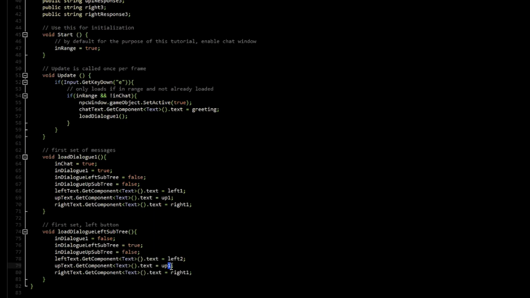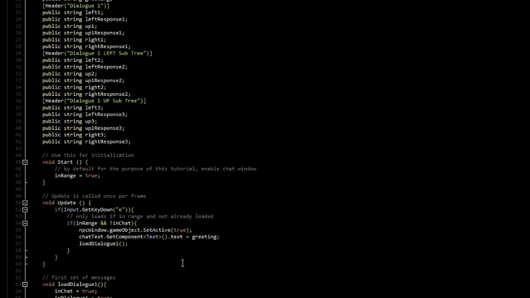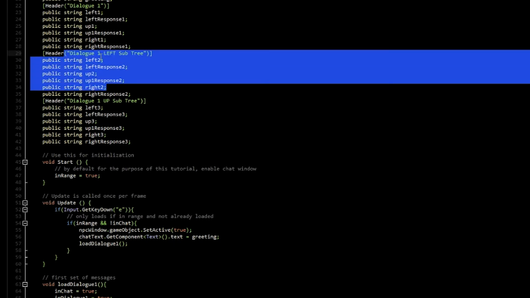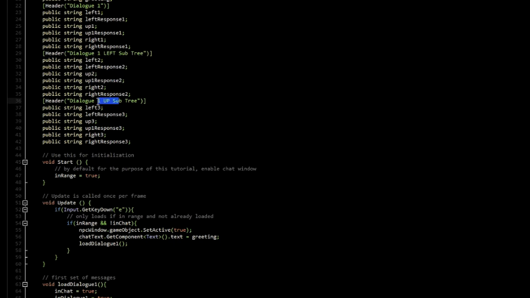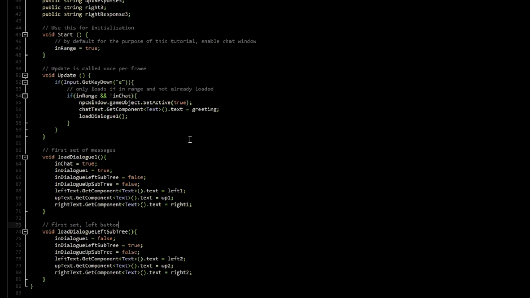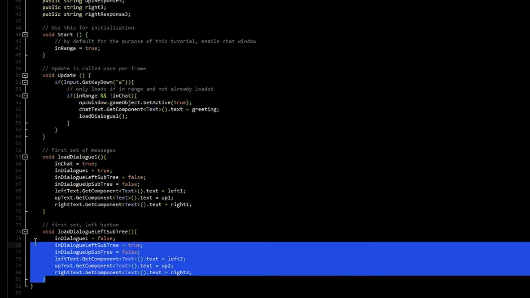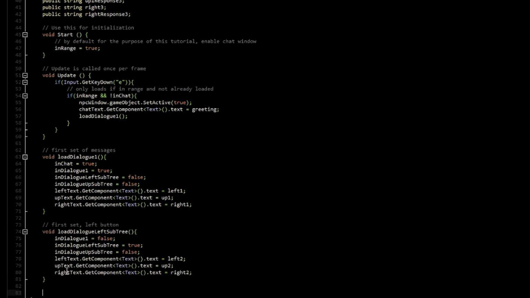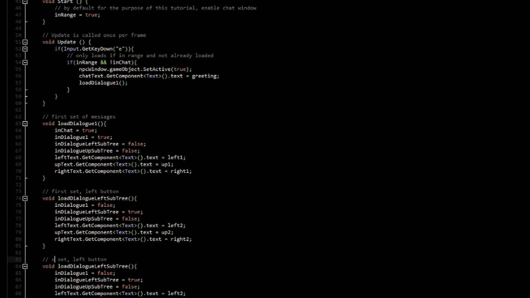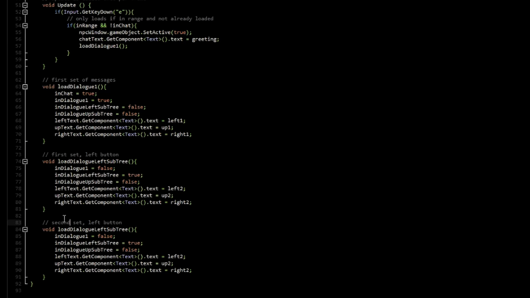And now we're going to set these all to 2, because that is what we set up here. Remember, left subtree is all the 2s, and then up is all the 3s. So that's how we're organizing it by number. And that's actually all we're going to need for that. So now let's do the second subtree. So let's do second set left button, and then we're going to do left subtree 2.